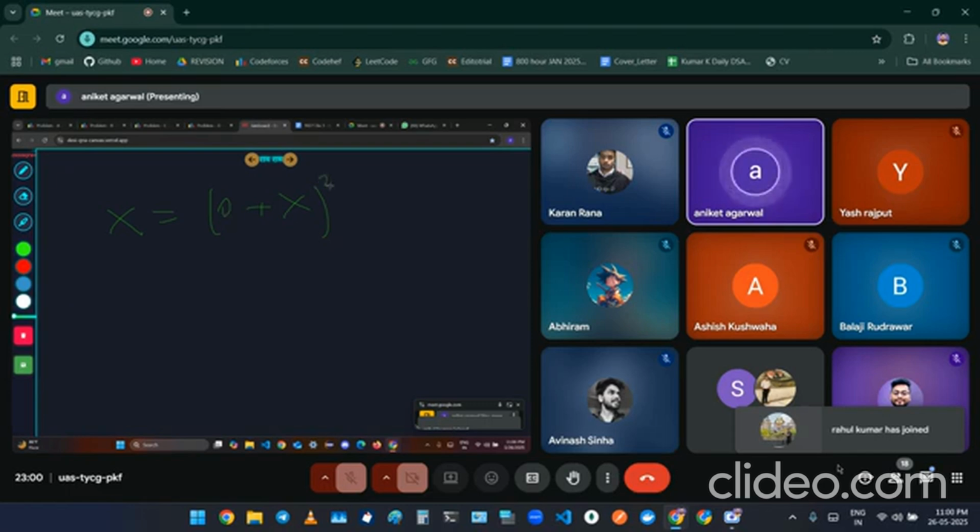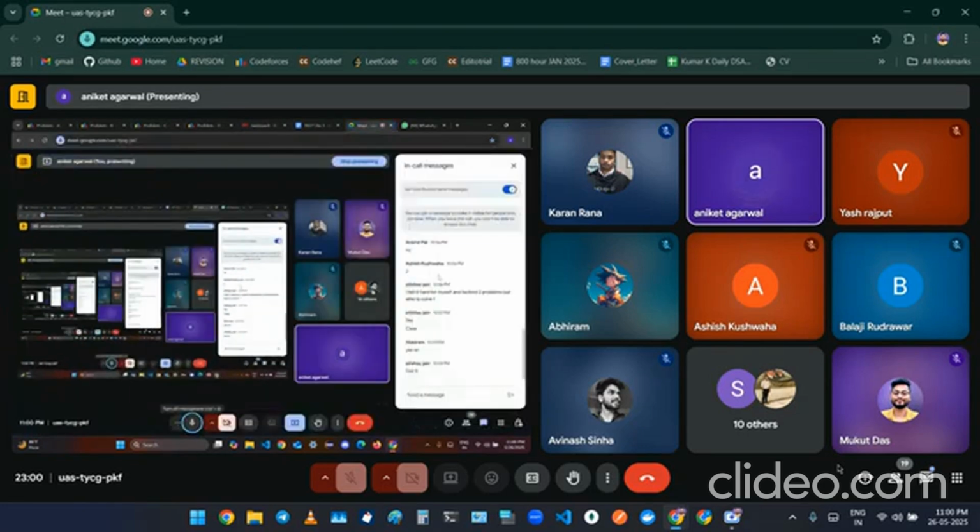So the task is to check if this x has a perfect square root or not. For example, if I have 9, then I can represent it as 0 plus 3 square. If I have 16, then I can represent it as 0 plus 4 square. But if I have 5 or 7, we cannot represent them, we don't have such a representation. So the solution must be clear, guys.